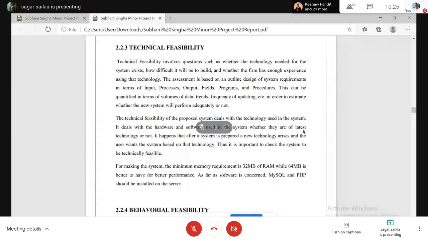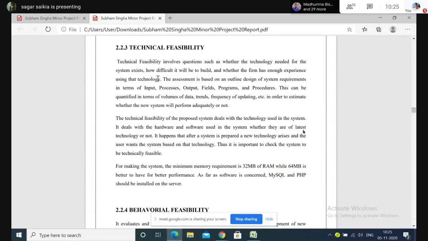If you are building, let's say, a gaming kind of software, then minimum 4 GB of RAM will be consumed, depending upon how much graphic work you are involving. All those things will vary with the type of system you are building. Based on the system, you can cross-check how many resources you will require.